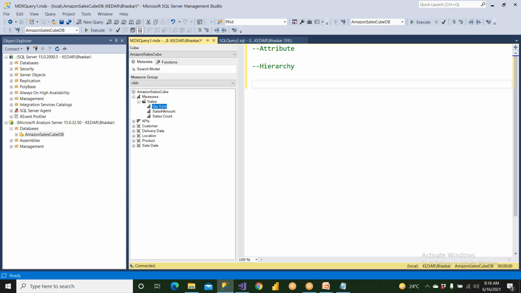Now, these are measures. Measures means numerical values that we knew, right? When you open customer, you have a customer name, customer key. These two are called attributes. Attributes means columns. That's it. Attributes means what? Columns. So attributes means these.